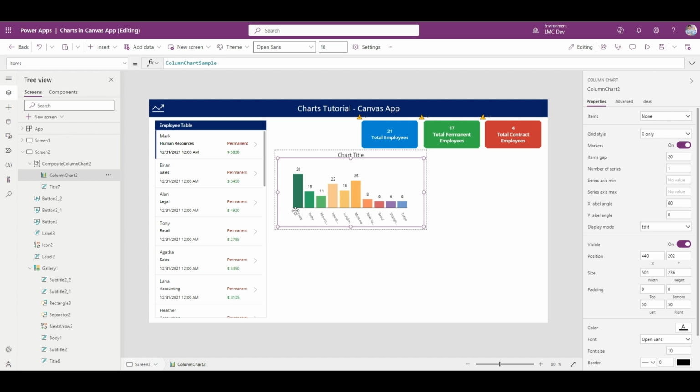Now these labels are tilted at some angle. You can see the x label angle is up here. If I say 0, you can see they are completely horizontal. Let's say 30. So 30 is fine. You can keep the angle based on your requirement.